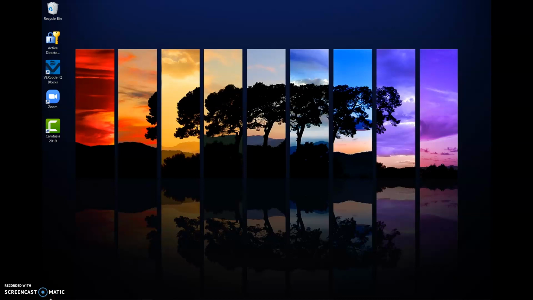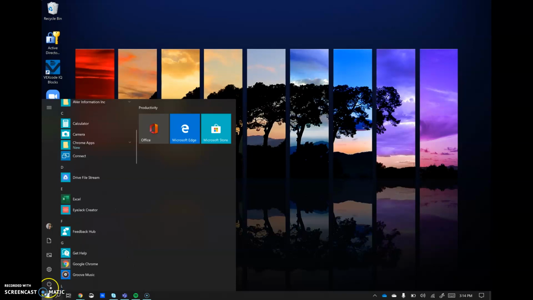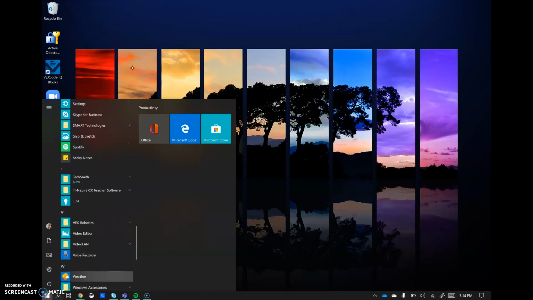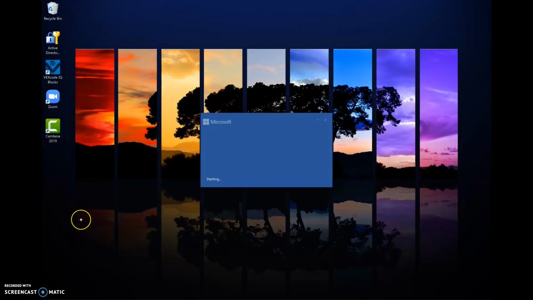Hello. Today we're going to be looking at utilizing the Microsoft Windows inking tools as part of Microsoft Word. So to use these tools, you can open any Word document that you already have, or you can go directly to Word on your PC. Now I am using my touchscreen laptop with a stylus. You can also use your finger.